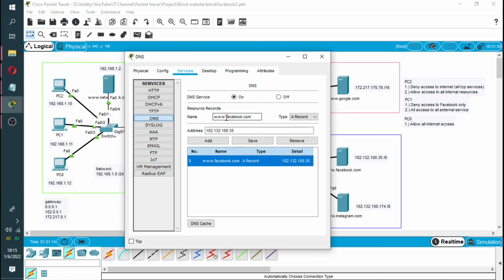Okay, let me just do it this way. I'll remove this, right? The moment you click on the record, it sort of populates the information back here. So I'm going to remove this, but instead of save, I'm going to add, because if you save, it will overwrite this one. So you have to add. So now you can see I have www.facebook and also I have facebook.com, which is good. Whichever I type, I will still get through, right? So now I can have access to Facebook.